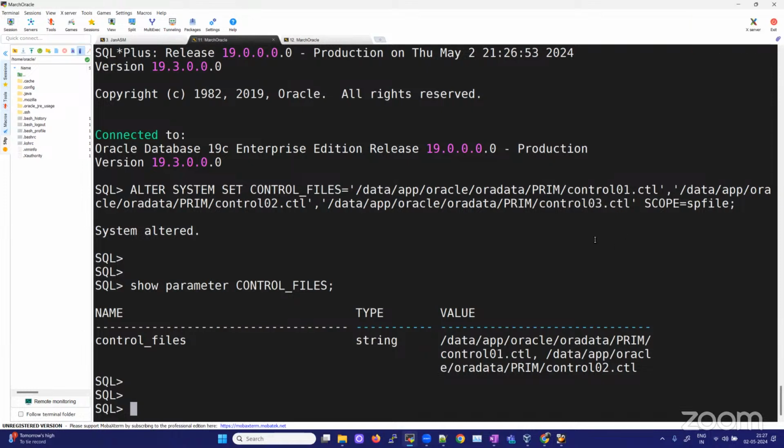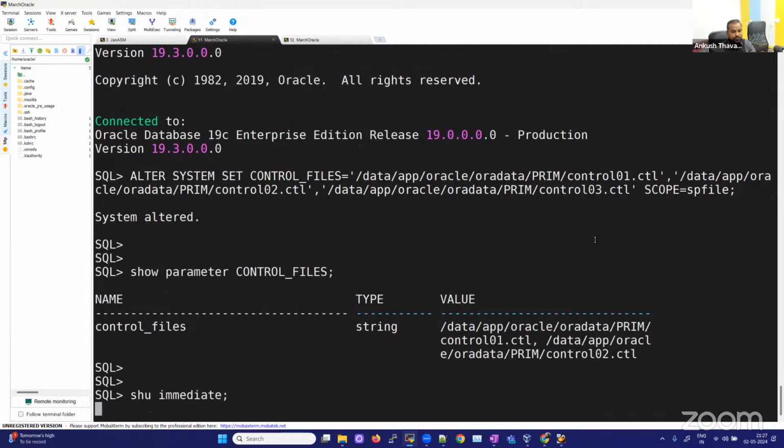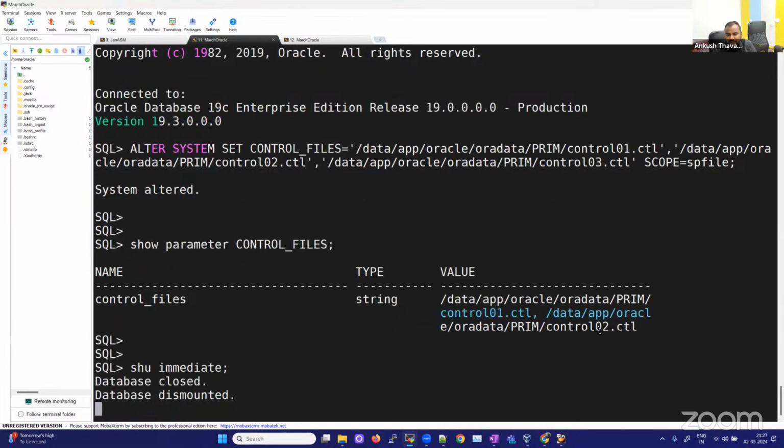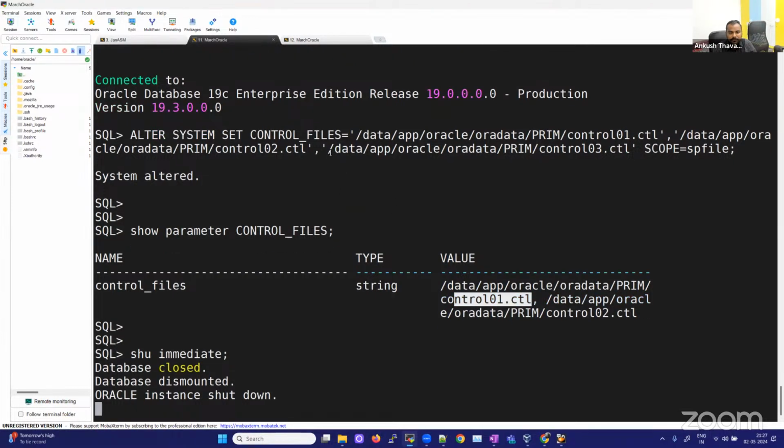Yes. So I'll shut down my database first, because you cannot make the changes while your database is running. Shut down your Oracle database, then copy the control file from an existing control file to the new control file. Anyway, all the control files have the same information, right? So I'll copy the first control file to the third control file, or the second to the third. Any one copy.